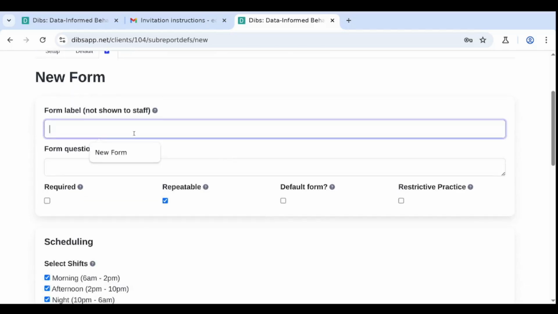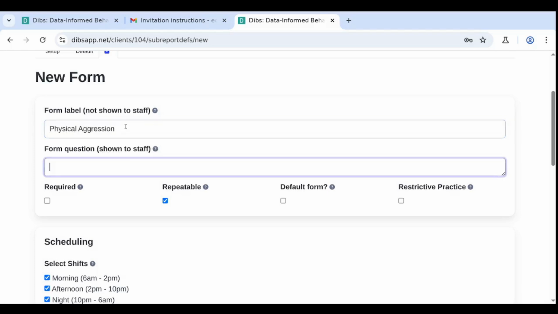And our first question is the form label. This is just going to be for our eyes only. What do we want to call this form? So let's say we're going to track physical aggression. And our next question here is the question itself. So this is the question that we are going to be asking staff to answer. So the question here is, did Johnny engage in physical aggression during this shift?